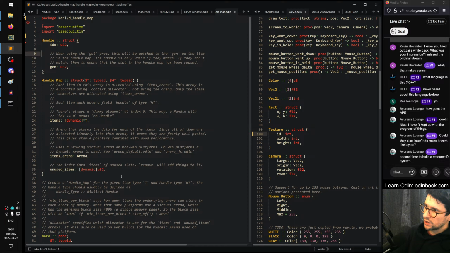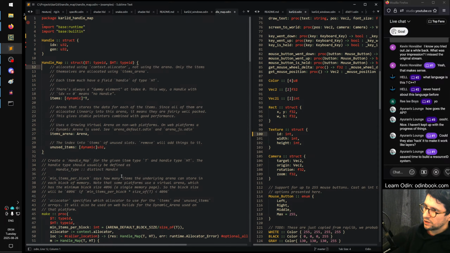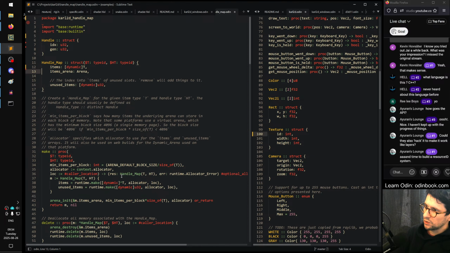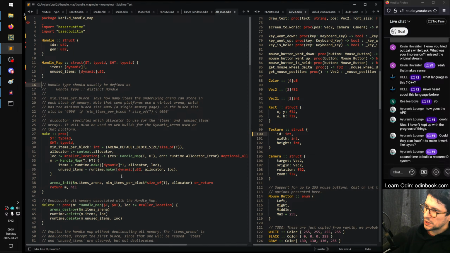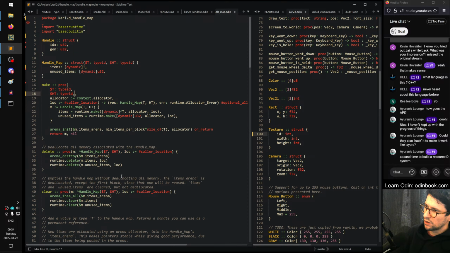We need the index and the generation. Maybe we want a bigger index, whatever. Handle map. This does not need to be a pointer. We don't need the arena. The unused items we will need. Make. We don't need all the arena stuff. Items per block. Handle type location.